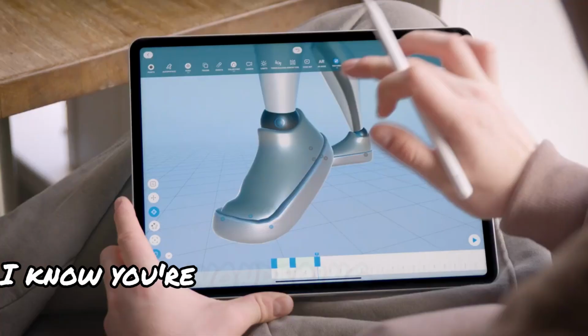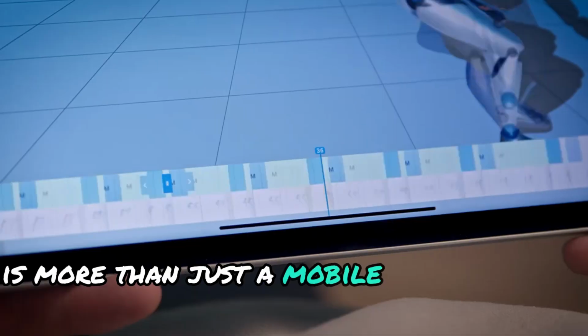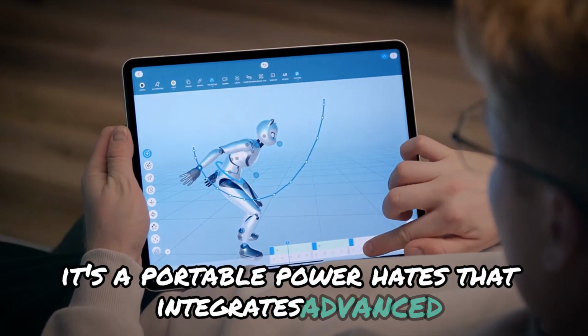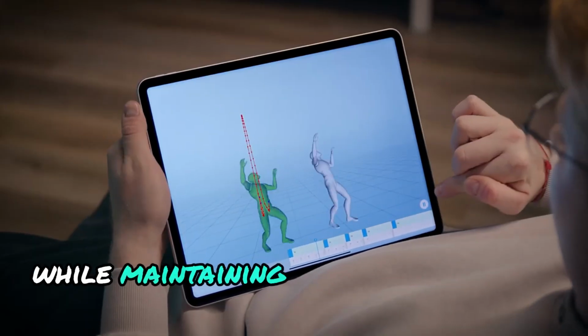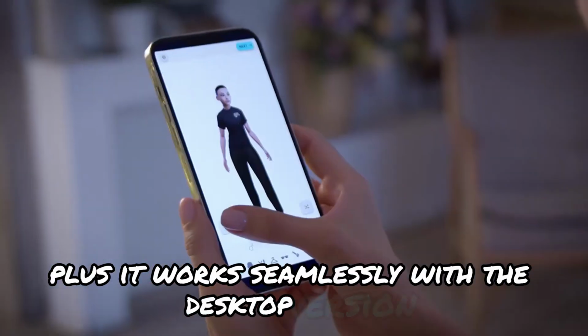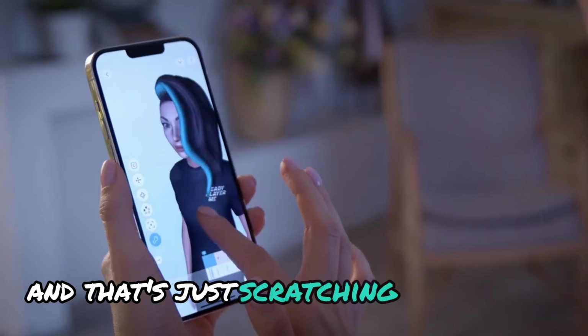Now, I know you're wondering what makes this app different. Well, Cascadeur Mobile is more than just a mobile version of the acclaimed desktop software. It's a portable powerhouse that integrates advanced auto-posing and auto-physics tools to simplify your workflow while maintaining complete creative control. Plus, it works seamlessly with the desktop version, letting you import and export animations for further refinement. And that's just scratching the surface.